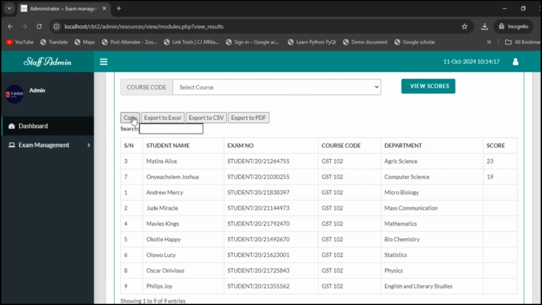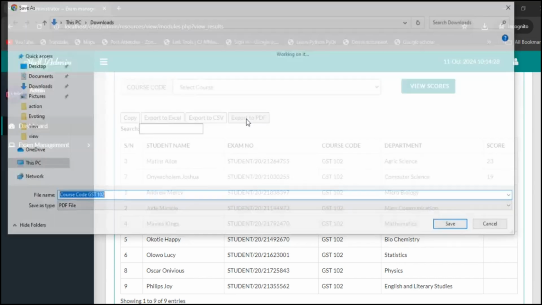It's already having a button here. I've already created a button here. We have export to PDF, we have export to CSV, export to Excel. You can even copy it. So if I click export to PDF, let's see what happens.